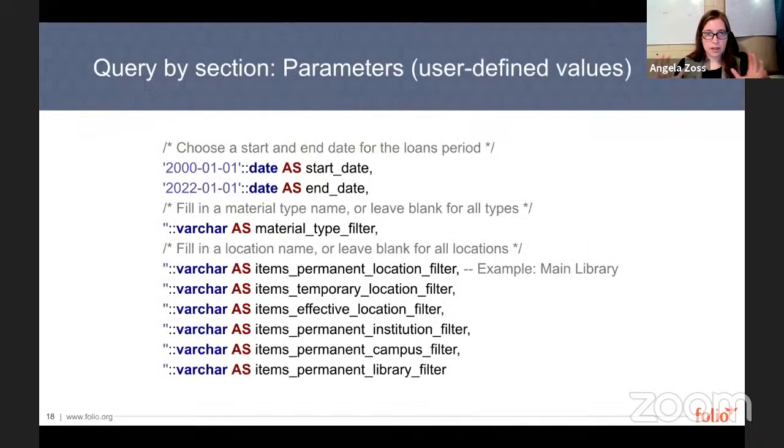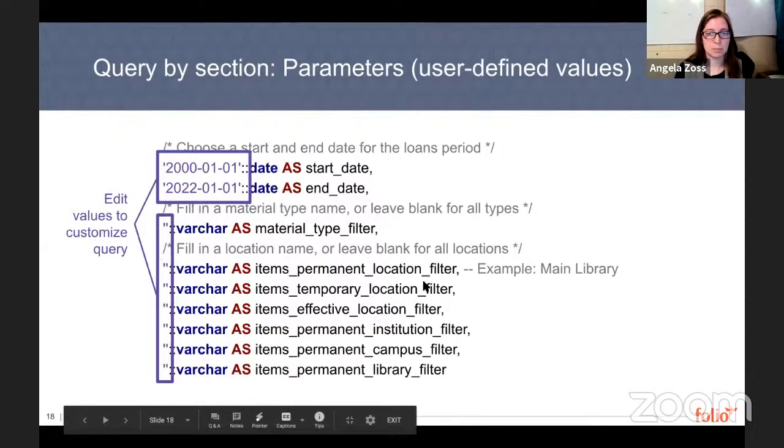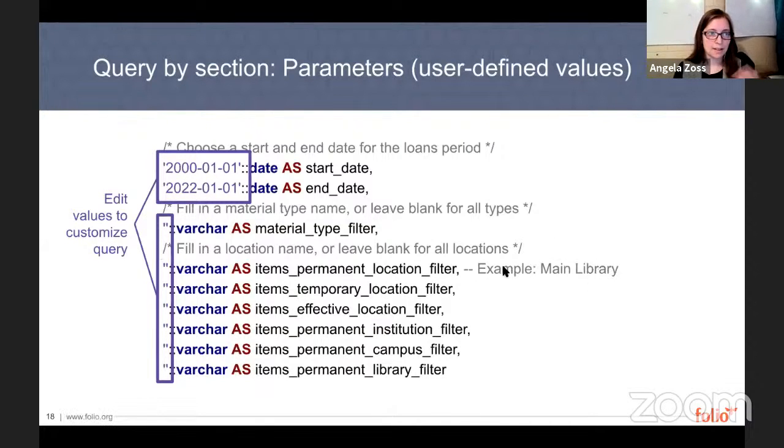So the query starts with a parameter section, just like Jennifer's, and predominantly we're editing the date filters. We also have a material type filter and location filters. So for example, when you want to edit the parameters to tailor this query, after you copy it from our GitHub repository and paste it into a query tool like DBeaver, you just type in these fields, you change the dates to whatever you want, you use the same format, and then all of these that are empty right now, you could fill in with an example. So we have, for example, in the comment here, the name main library works on our test data. So that might be a suggestion to get started filling in those filters.